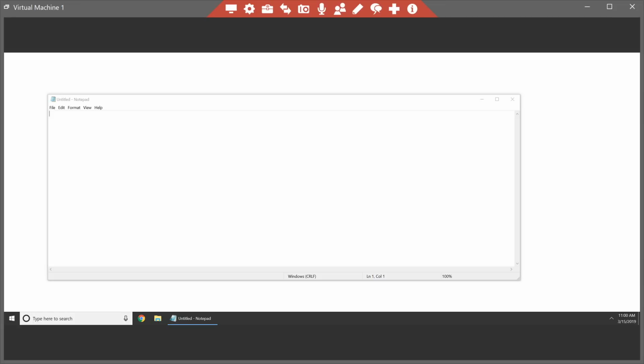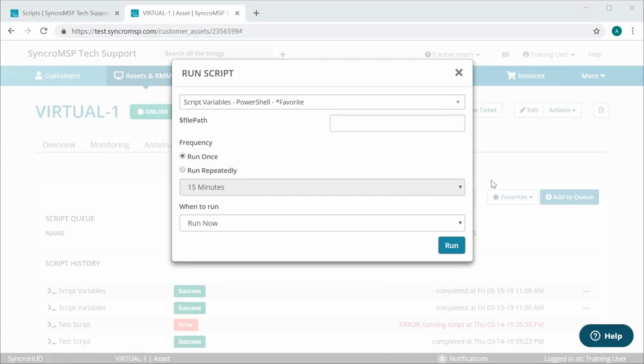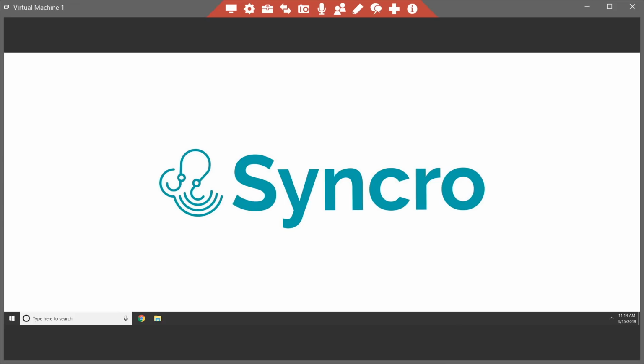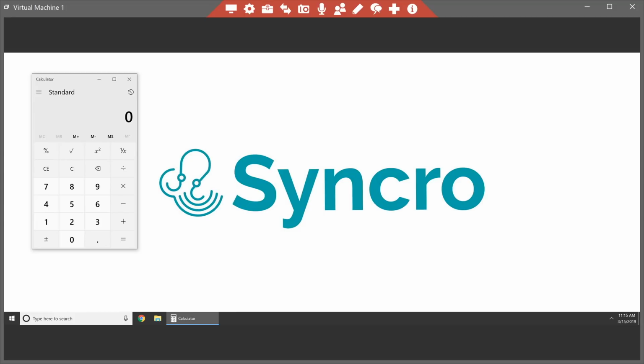If I want to change what opens, I can repeat the process and use something else for my file path. This time I'll use the file path from Windows Calculator. And now the Calculator app has opened. So we've used the same script to generate two different outcomes using runtime script variables.